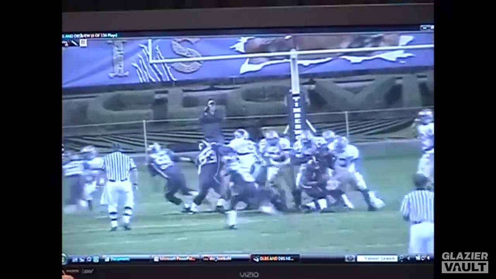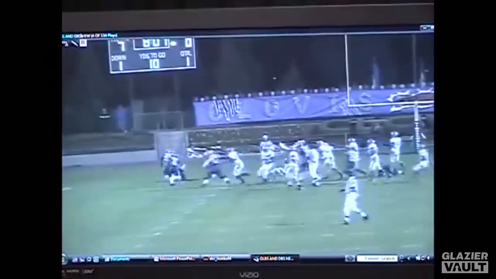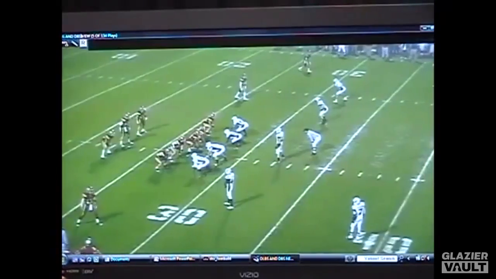Again, it's a little bit hard to see because you're not seeing the outside backer from the entirety. He's back over here, but you'll see him at the end making that tackle plenty far in the backfield.